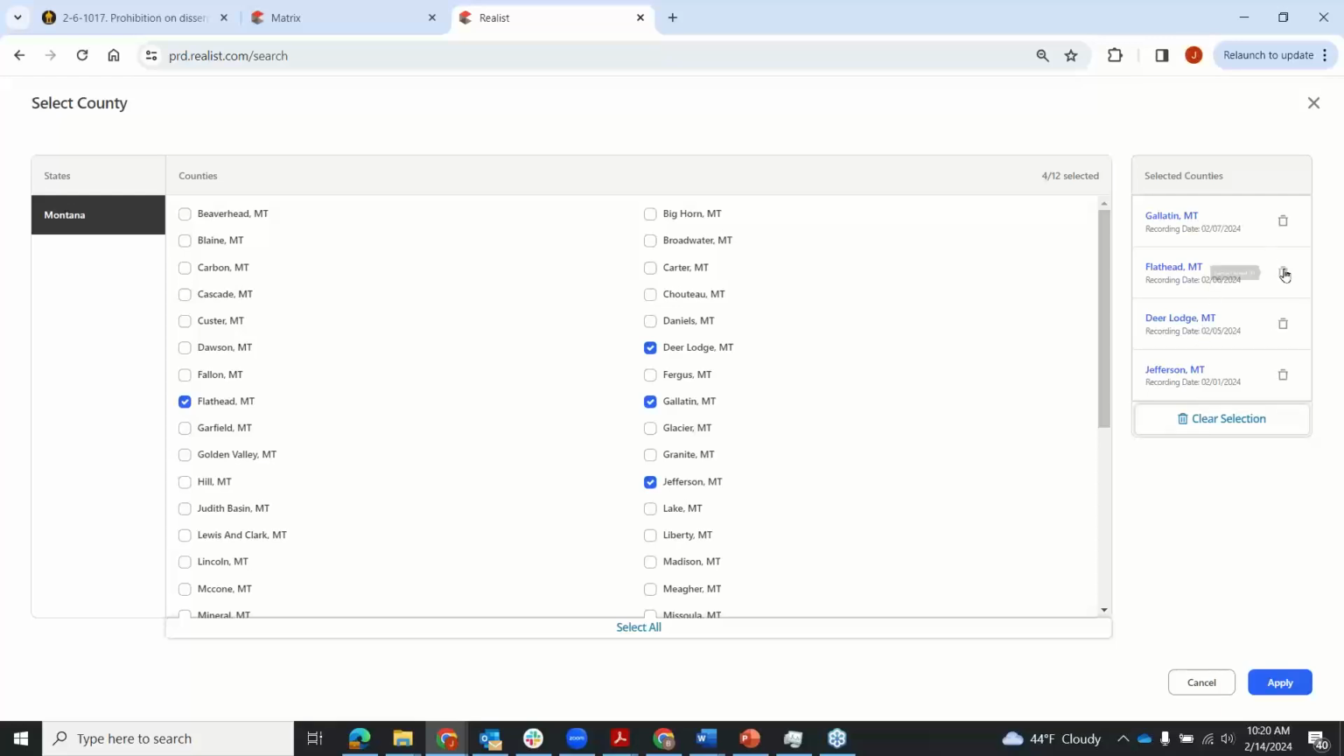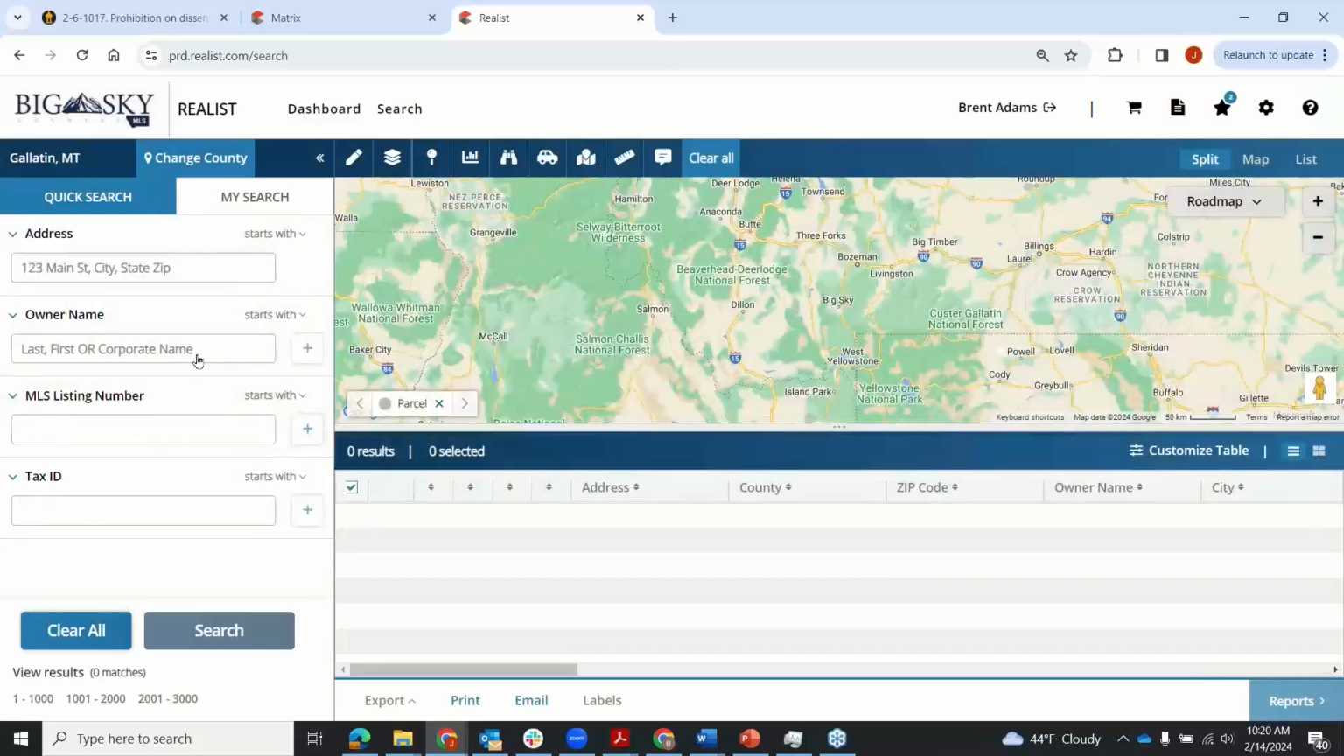Gallatin, February 7th. And as you log in each and every day, you'll get to see how up to date each and every one of these counties is before you do any searches in them. And by the way, you can search in up to 12 counties at one time if you'd like to. But I'll do my searches in Gallatin County today.